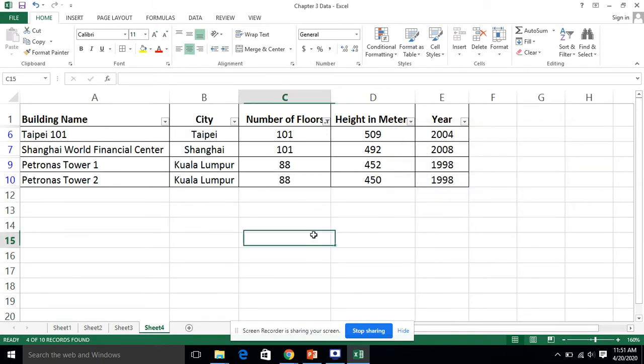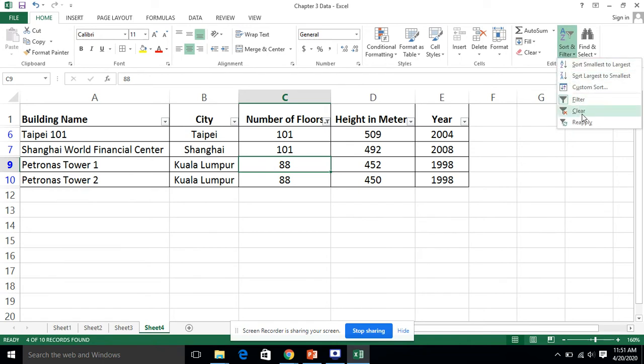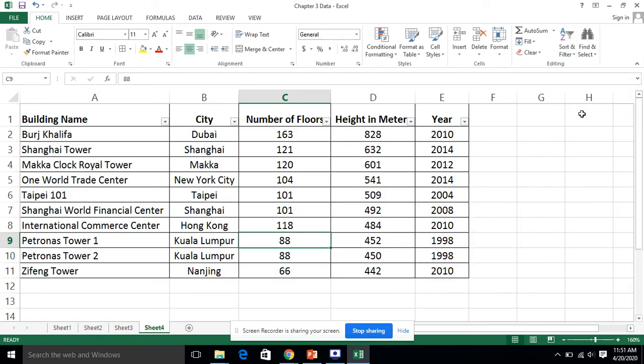Then 101 will also be included. Okay, so 101 and 88, these are the two options which are now included in our custom filter. I am going to remove the filter from the clear option. You can remove the filter according to your requirement.